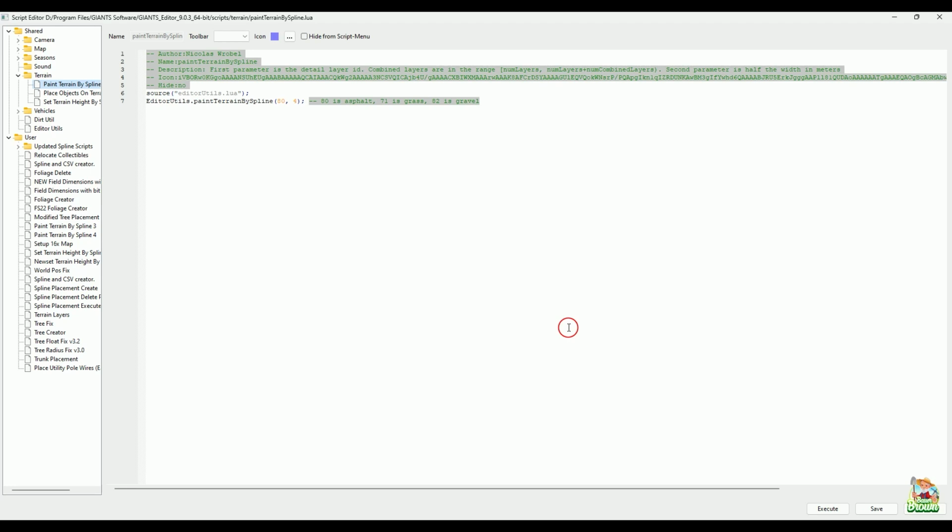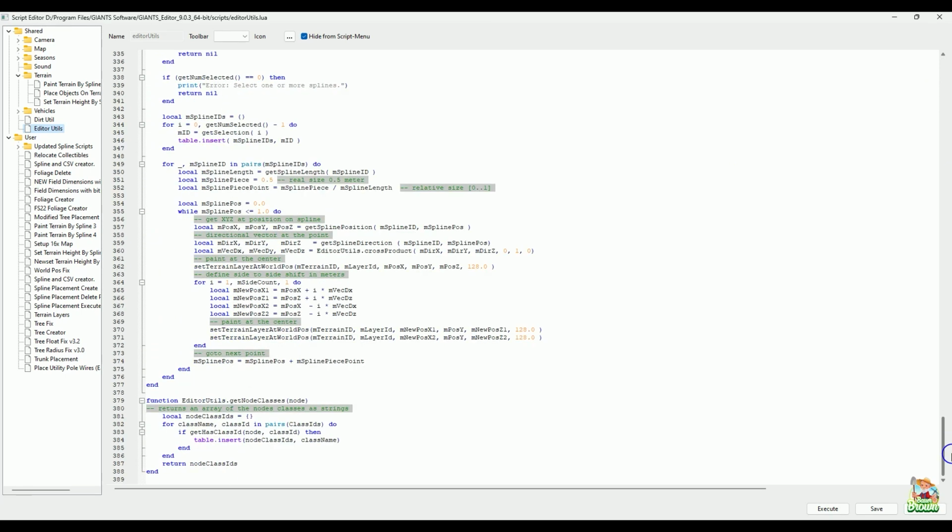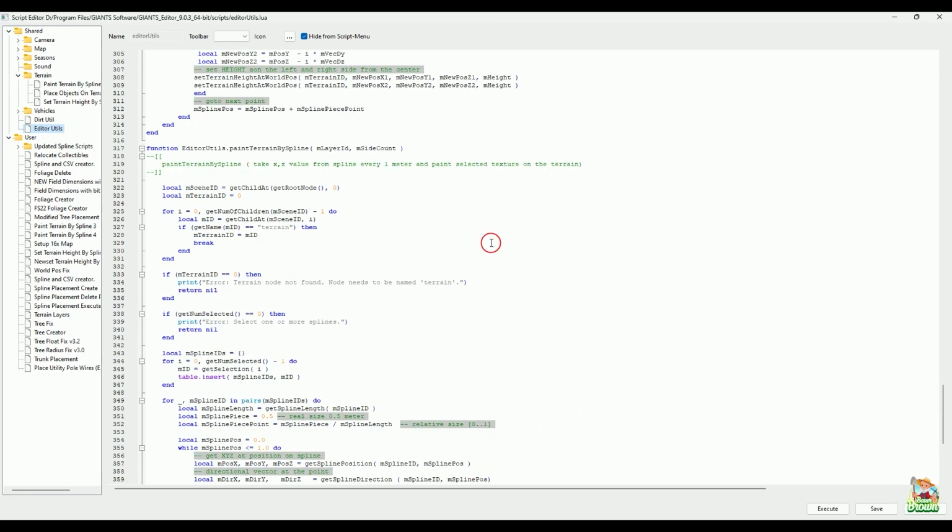So this isn't actually the entire script. Where you see where it says here, editor utils, that is actually the script that's doing all this work. And that's right here on the left hand side. If you click on editor utils, all the way down there at the bottom, or close to the bottom, you can see this paint terrain by spline.